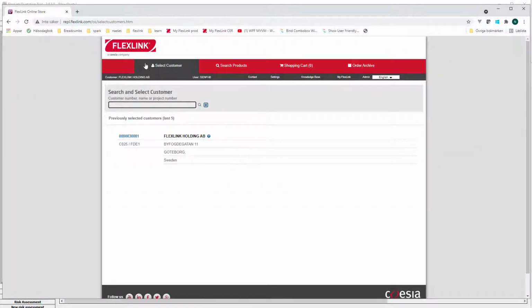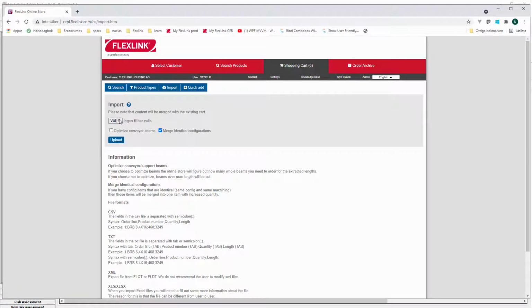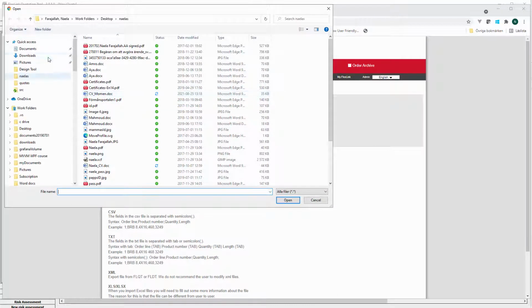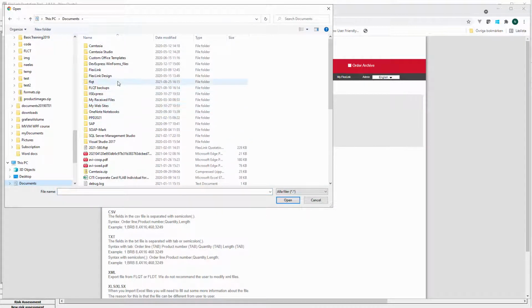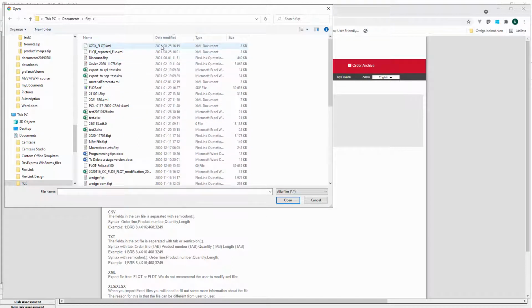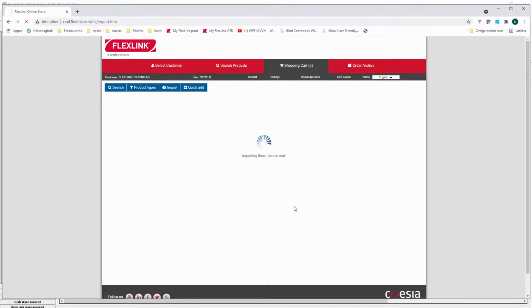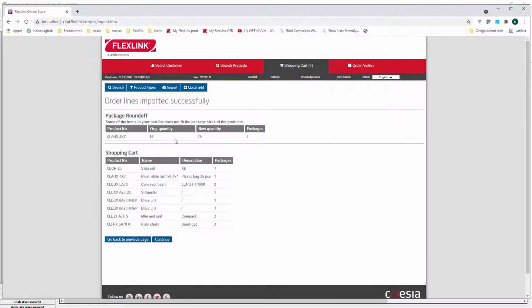Going to Online Store. Selecting Customer. Click on the Import button. Choosing the file that we just saved. Click on Upload. And here we see the part list that first was exported from Design Tool, and then exported from Quotation Tool.